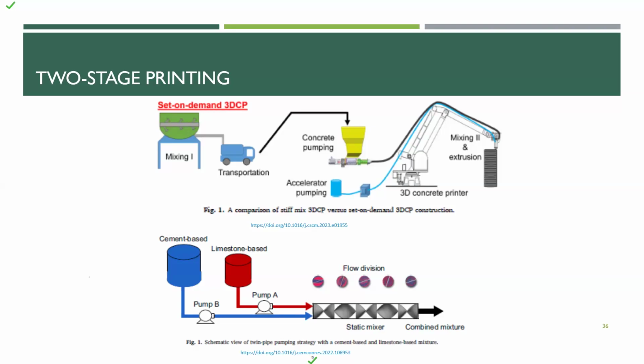Another option is this two-stage printing technique of twin pipe stretching. In this approach, we prepare two different mixes, and both mixes are connected. In the set on demand case, it's a very small nozzle, a very small pipe, and there is only accelerator liquid. All the slurry, or all the mortar, is in this pump. In this case, we prepare two different pumps, and the same procedure.